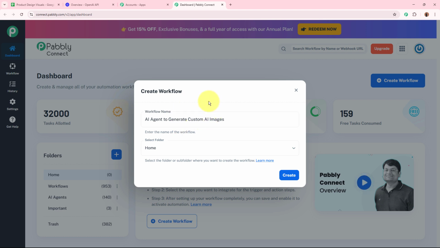Okay, this is the name I want to give to my workflow. For the folder on the left side of my screen, you can see I've created many folders, and from these folders, I'm going to select this AI Agents folder right here. After naming the workflow and selecting the folder, I'm going to click on this Create button.